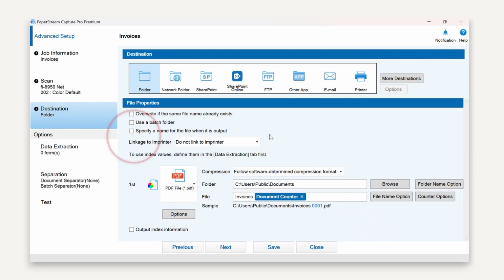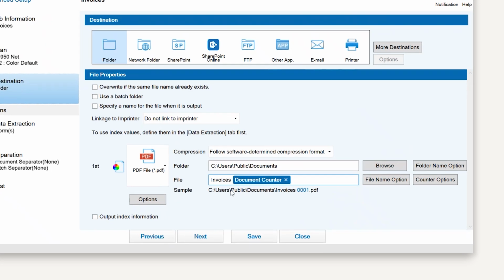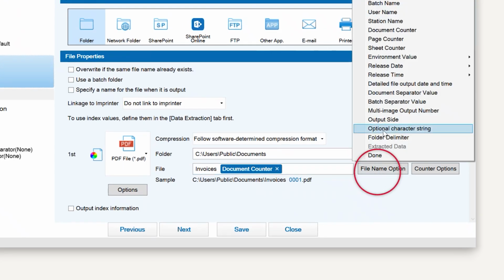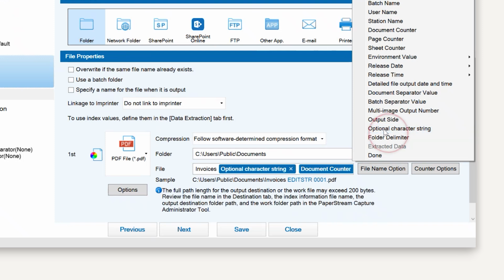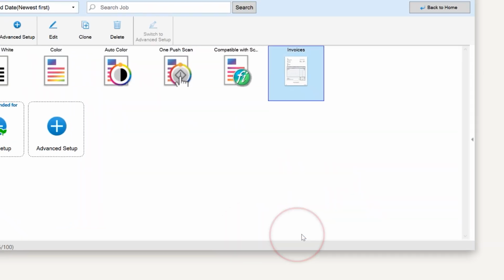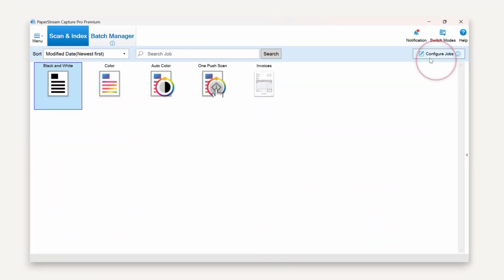Now, to do a combination of the two, here in the File sections, simply add under File Name Options the optional character string. Now, you'll get a combination of the automated naming, and it will prompt you to add information in this section of the name where the optional character string is. Now that you're done, simply click Save, Close, and back to Home, and you're ready to begin scanning with your new job.